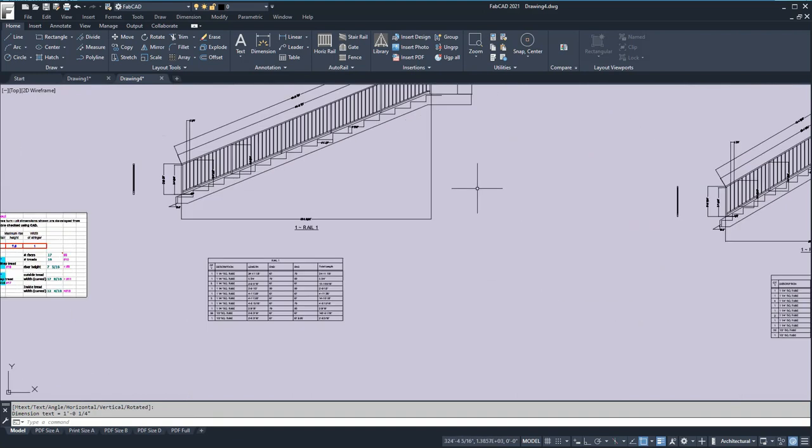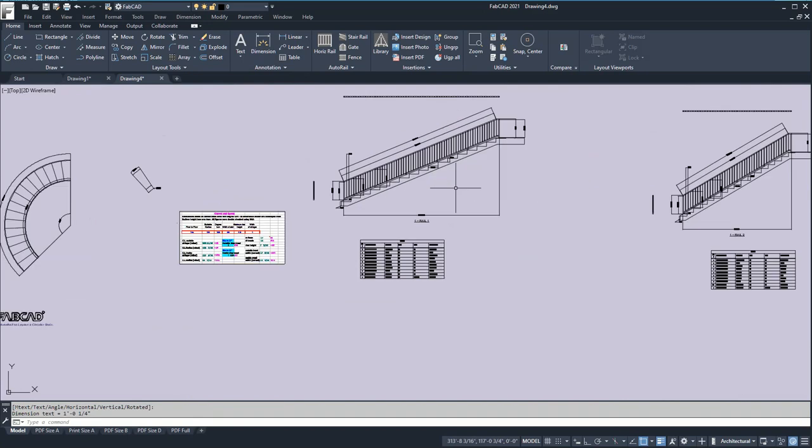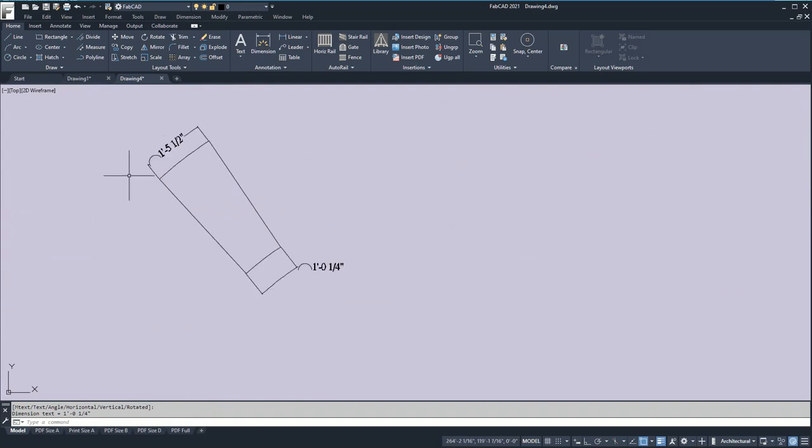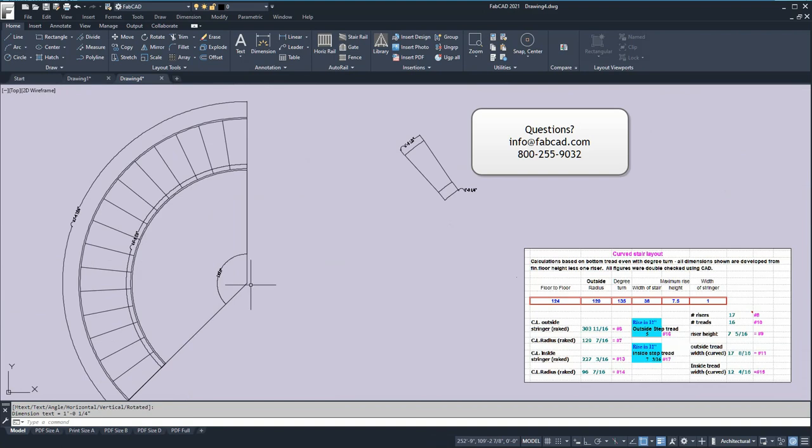Okay? So just like that, you have your railing, you have your inside stringer, you have your outside stringer, you got all your stairs laid out, you got your tread here, plan of your tread, you got your plan view of your circular stair all done in this little bit of time.